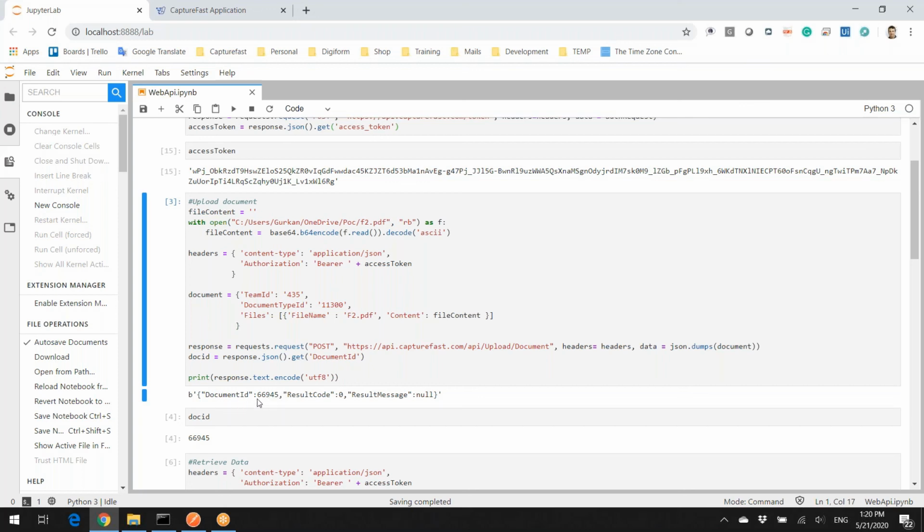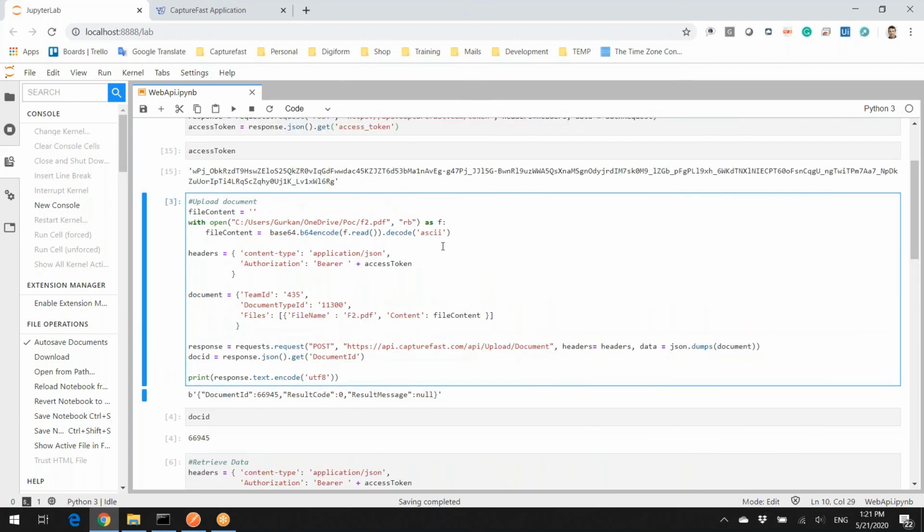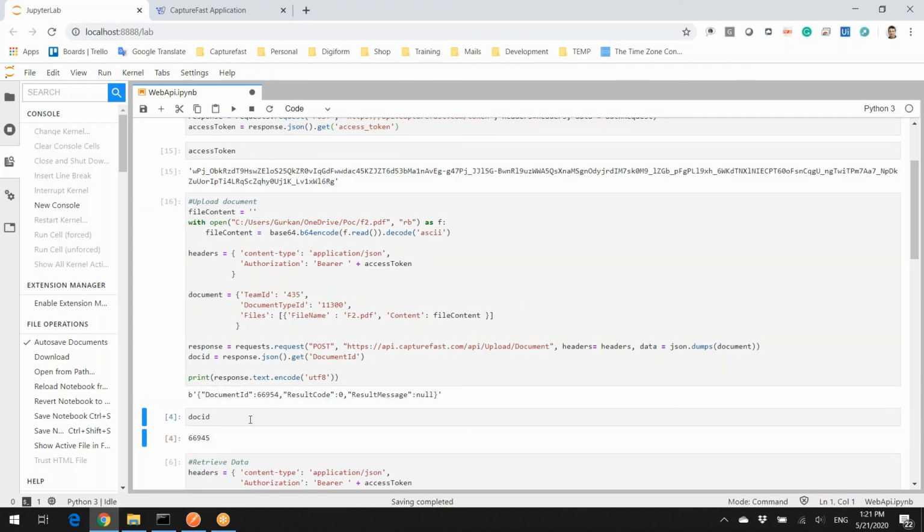The request will return a document ID. You have to keep the document ID in the code, of course, because we are going to use this document ID to extract the information. This one is from the previous run, and I'm not going to use it. I'm going to run this code and the system will upload the document. Here I run it. Okay, we have a new document ID. You can see here, this is the document ID.